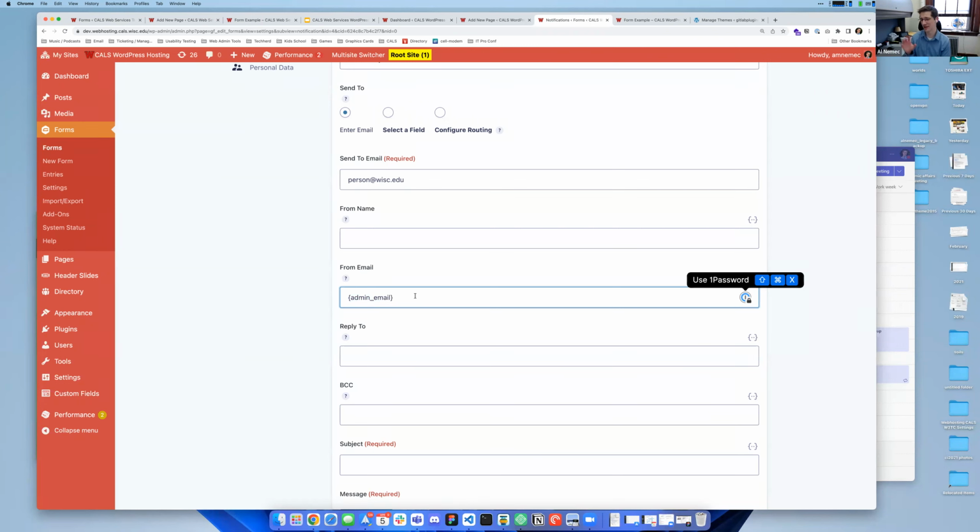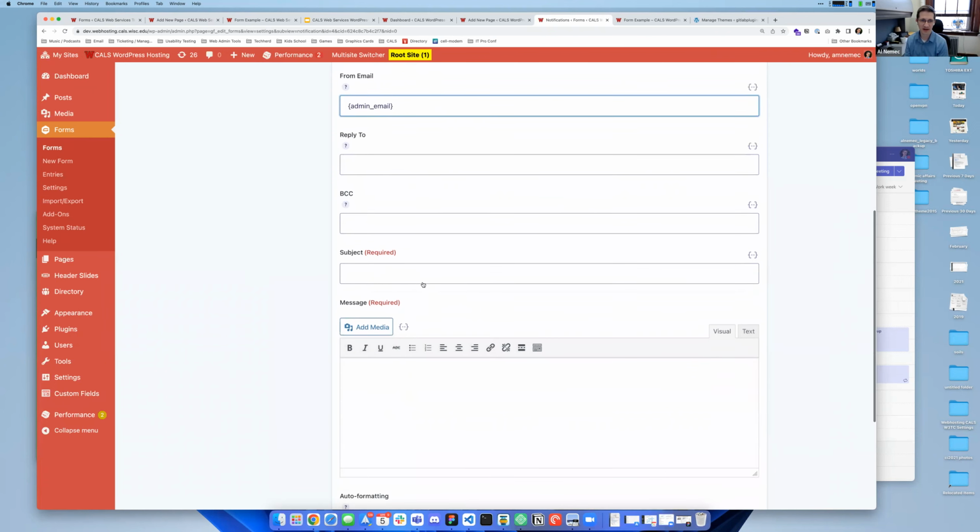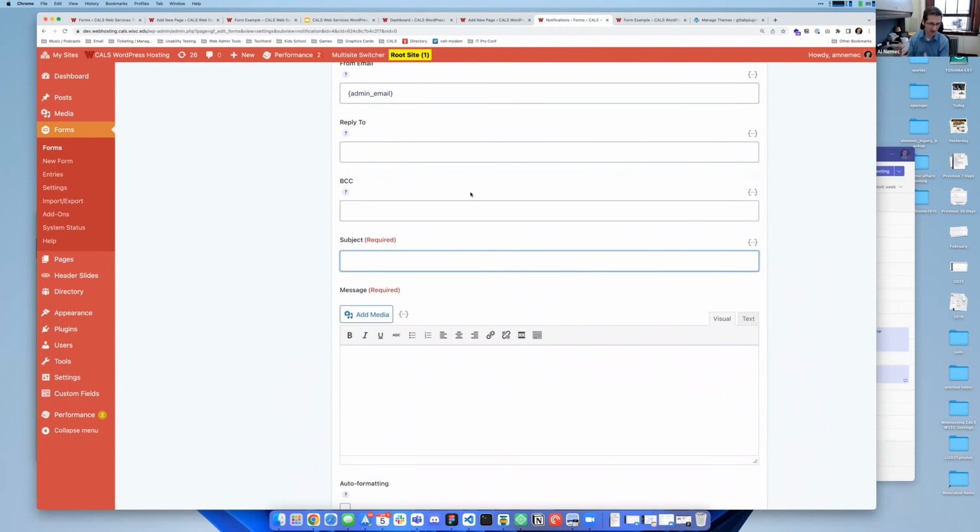So if you have a very special use case where this needs to come from at least something at CALS.edu, that is something we can do. You just need to get in contact with us and we can help get that set up. The other thing you want to do down here in this notification area is set a subject as well.